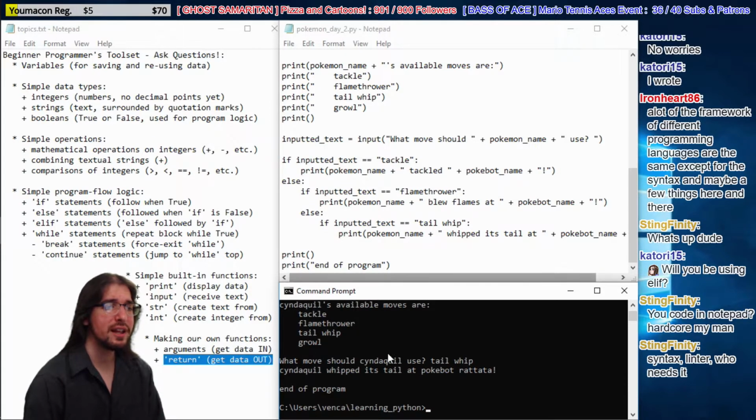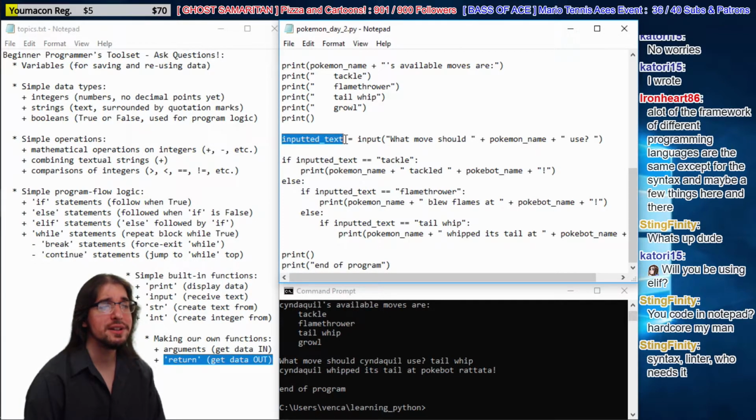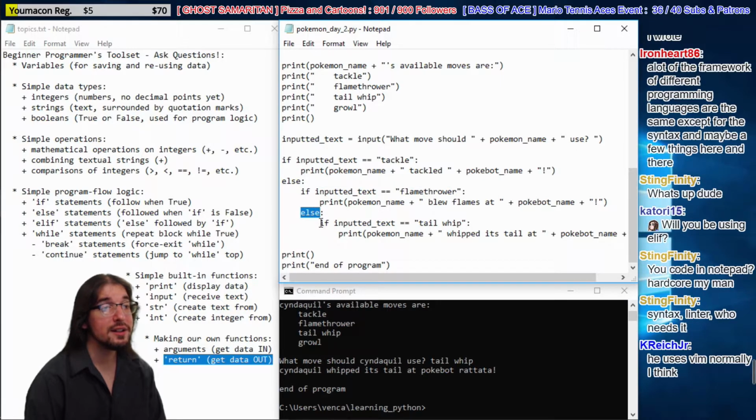So Cynical whipped its tail at Pokebot Rattata. Okay, so here's what happened now, guys. We punched in tail whip as inputted text. It tested it here. If it was tackle, that failed. It was not tackle. So then we run into this else statement. Now it says, is it Flamethrower? Well, it wasn't Flamethrower. So now the else right here gets triggered. Is it Tail Whip? Yes, it is Tail Whip. So we print off the statement right here.